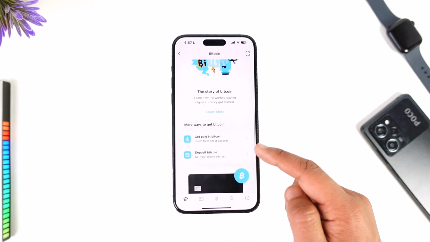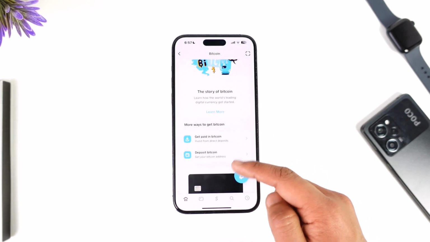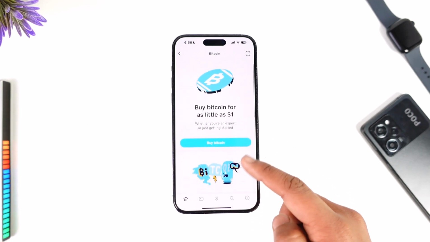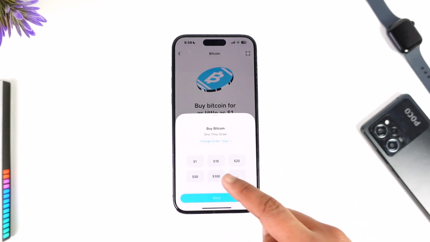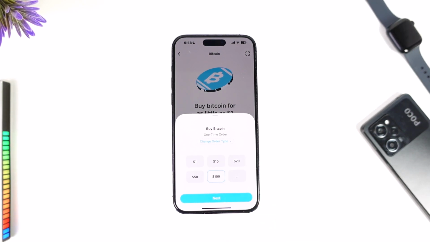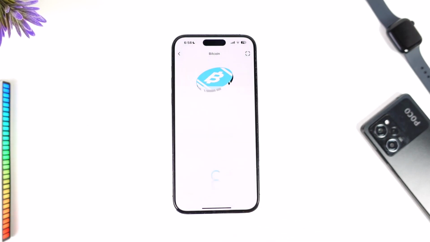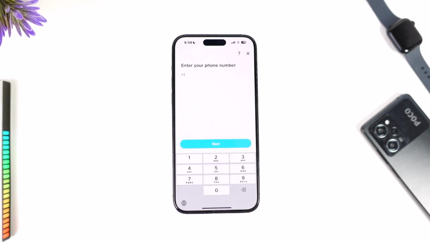Depending upon whether you're trying to send Bitcoin or maybe deposit Bitcoin, whatever else you'd like to do, you can just tap the Buy Bitcoin option. Make sure to enter the dollars worth of Bitcoin you want to buy, tap the Next option, and once you tap Next, you will be able to enter your phone number to verify. So it will ask you for a verification now.